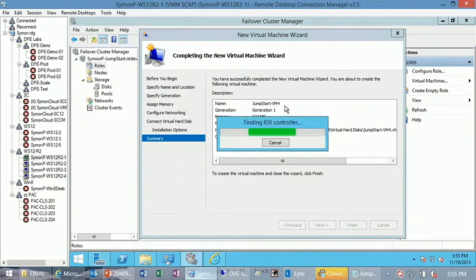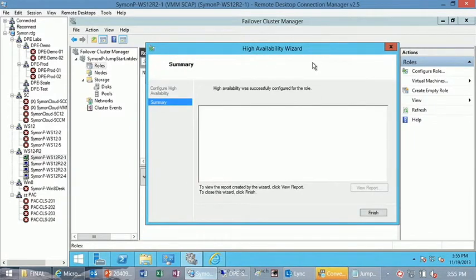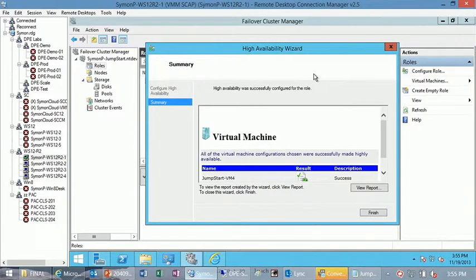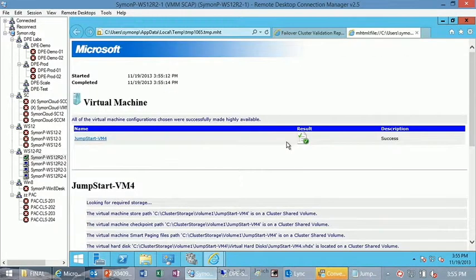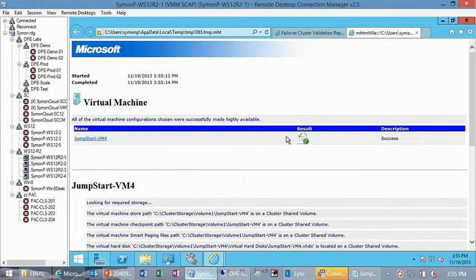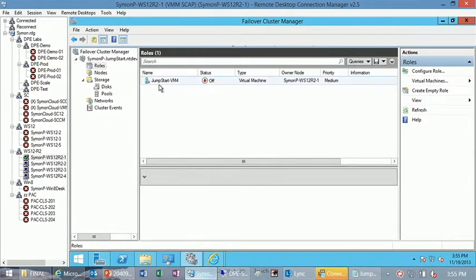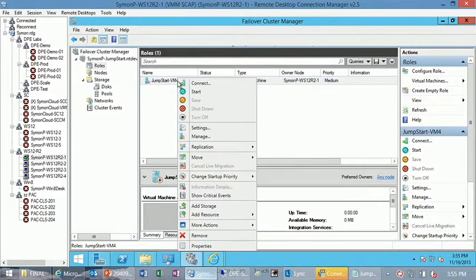Click Finish, and this first wizard is going to wrap up, and then quickly you'll see the second wizard here, this high availability wizard. Basically what happens is, as soon as we're done creating the VM using the Hyper-V wizard, we then automatically go and add it to the cluster. If you go click the View Report button, you get again a detailed and documented set of steps for everything that's gone and happened with this new VM deployment. Click Finish. It's going to stay in the offline state, and you have the same management capabilities that you do through Hyper-V.